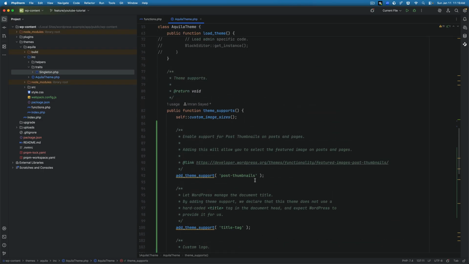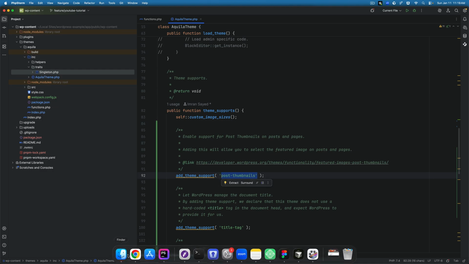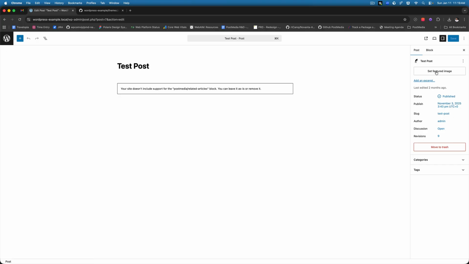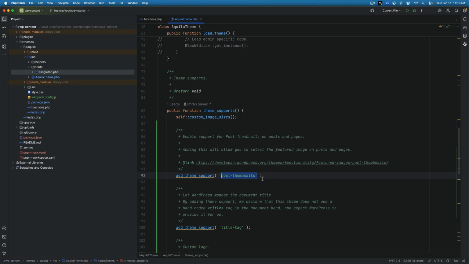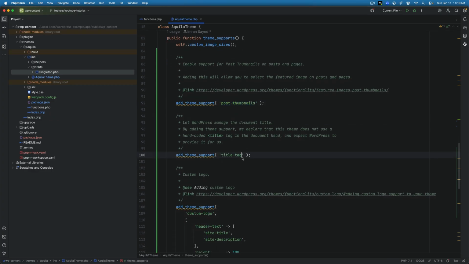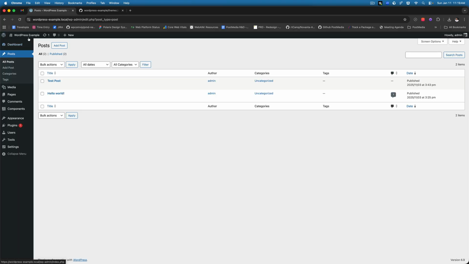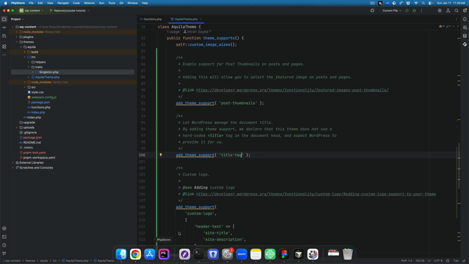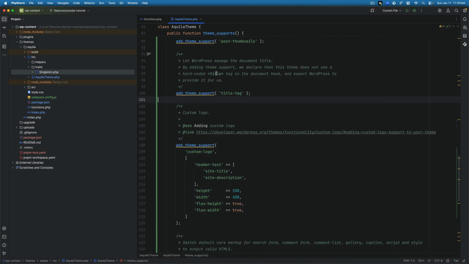We're going to add the post thumbnail support. This will allow us to add the featured image. If you go to posts and go over here, you can set the featured image from here. That basically allows us to do that using the post thumbnails. And then you have the title tag. If you go onto the front end, currently it doesn't have anything, but once I set up the template files, I'm going to show you that it basically adds the title tag inside of your HTML.